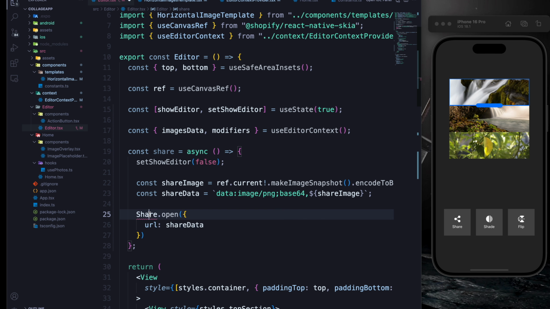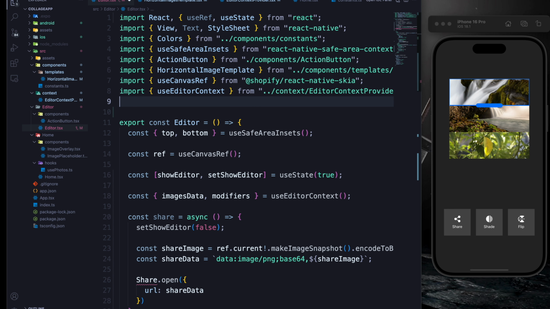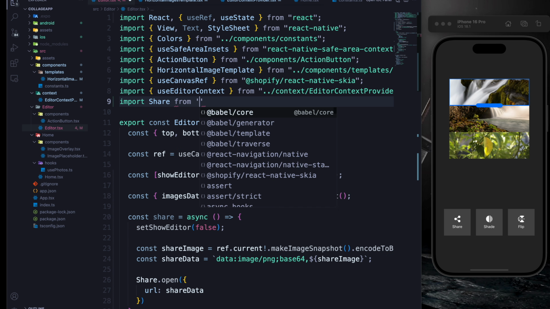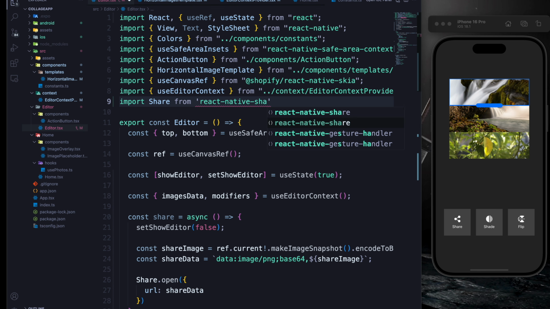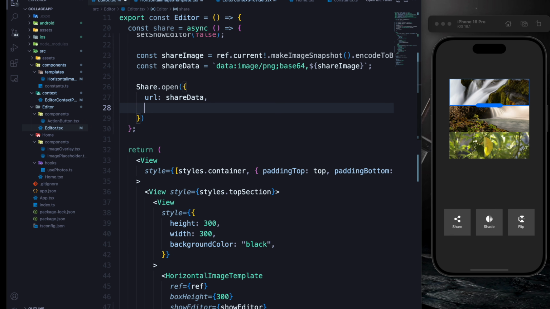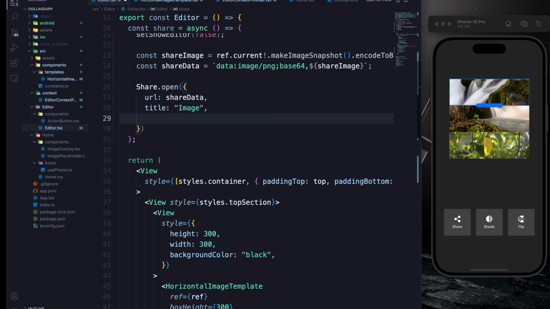Oh, and actually I have to import that, not from React Native. Let's import share from React Native share. Okay, so we have our URL, which is the image we want to share. Next, we need the title. I'm just going to make that image for now. And we're going to call the message, this is the image I am sharing.